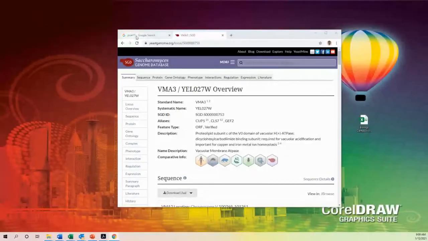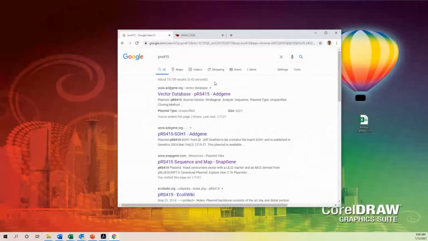Okay, so now we have this PRS 415. All right, PRS 415.